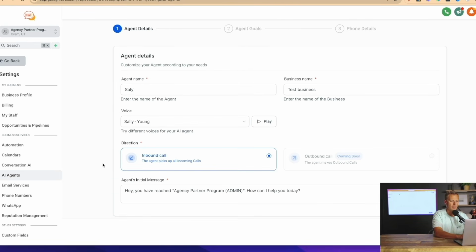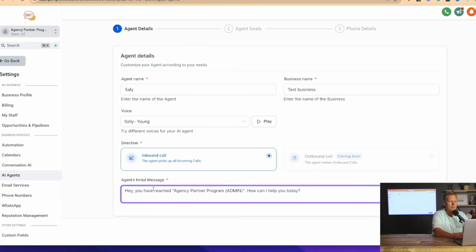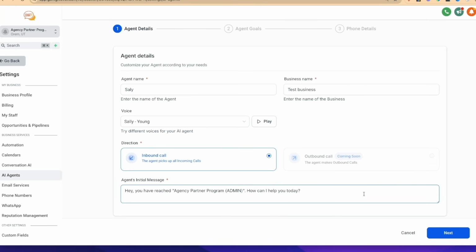And so now we're going to come down here, and this right now is only for incoming calls, inbound calls, but very soon they're going to be releasing outbound calls. So if you need to do appointment reminders, like if you're a dentist, or make outbound calls and try to set appointments for your sales reps, you'll be able to make that happen. And then this is the agent's initial message, and you can customize this to tweak whatever you want them to say. So it says, hey, you have reached, whatever the business name is, how can I help you today? And I'm just gonna move my head once again so you can see this whole process.